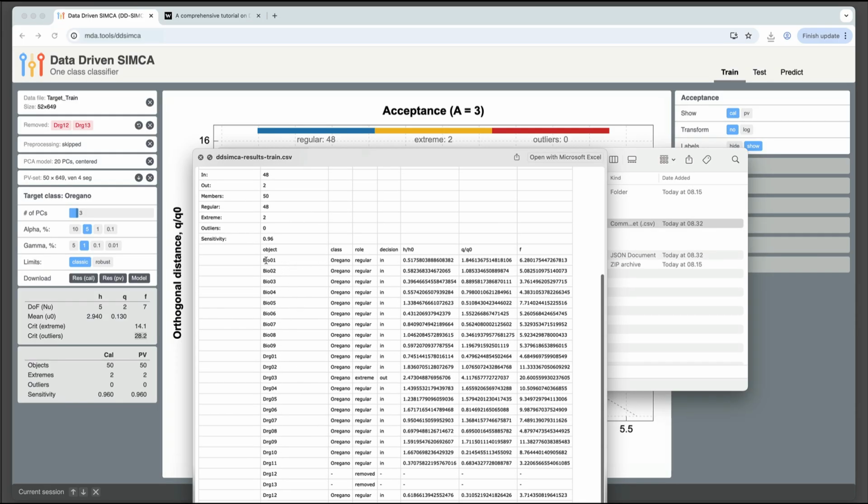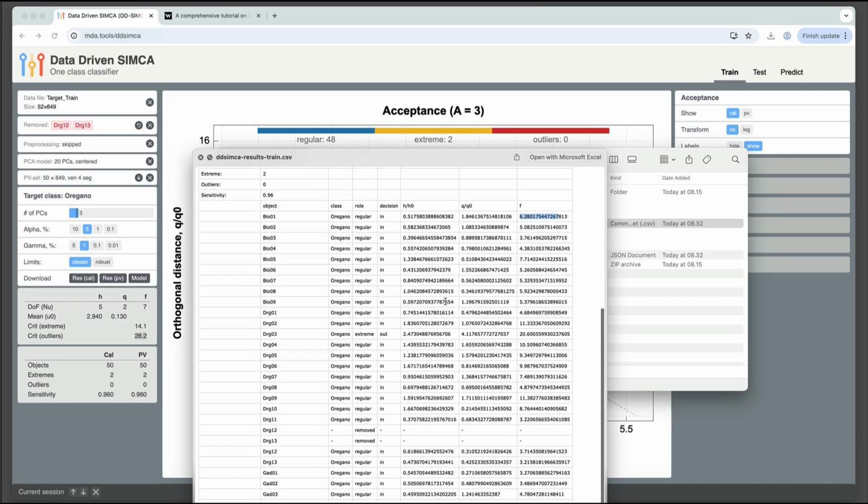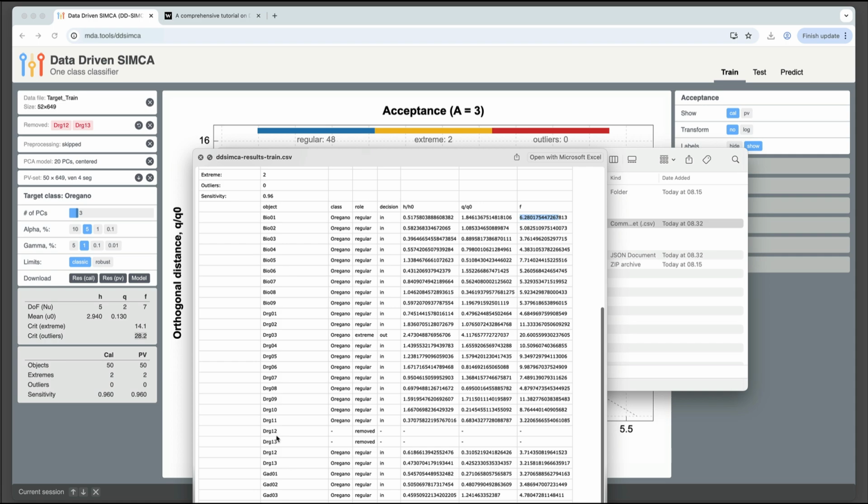And then you can see we have also characteristics of every object. So for example, the first object: this is a label, this is the class, this is the role, regular, extreme, outlier, decision, in or out, and then these are the distances. So you can use them, for example, if you want to make the acceptance plot in Excel, and this is the full distance. So this is the scaled score and orthogonal distances. And then you can see, since we removed these two, they are not present in this table.